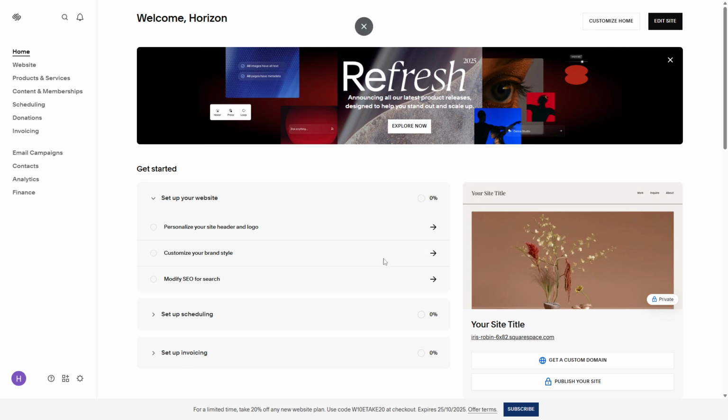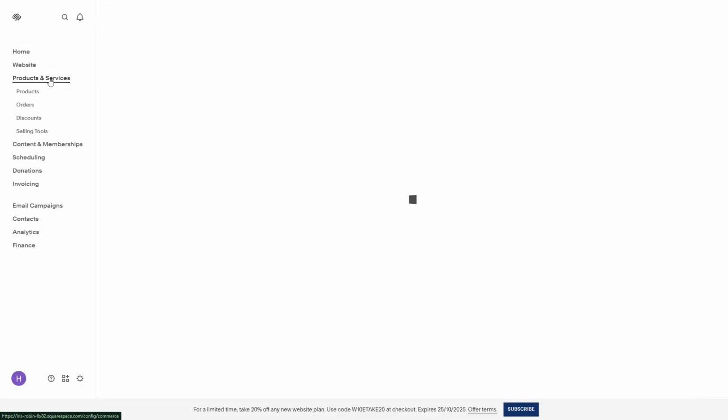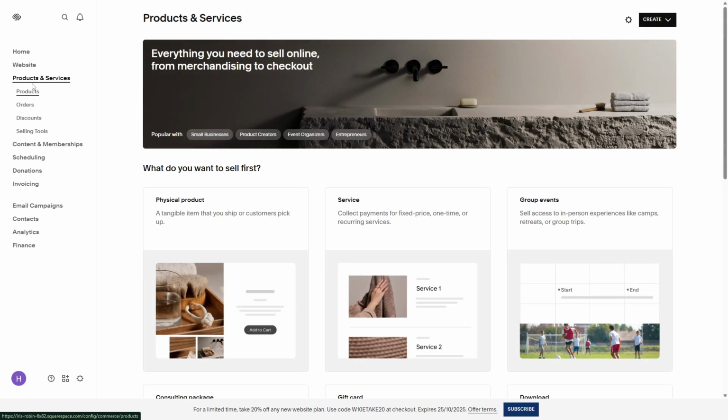First, let's navigate to the home menu. Here, you'll want to click on Commerce. This is the central hub for managing all aspects of your store. Once you're in the Commerce section, look for the Products option.